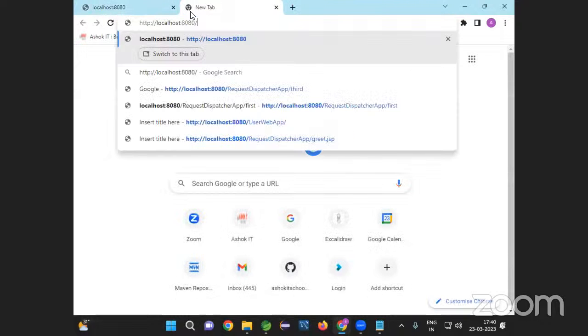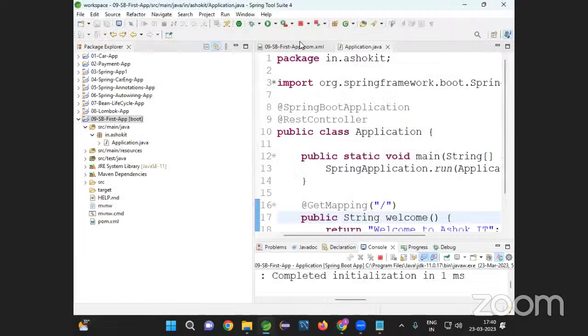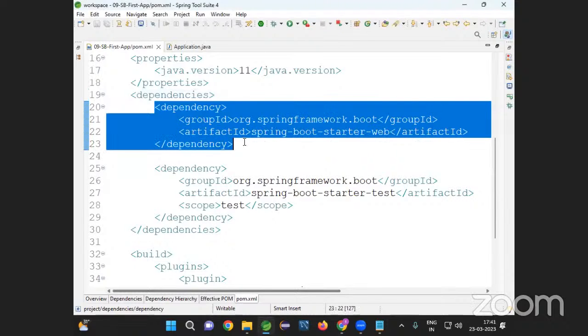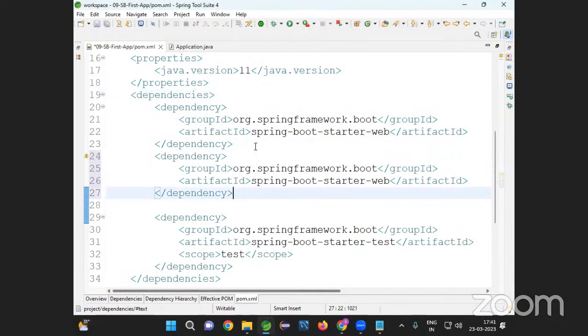Now I want to secure my application. Here, I'm able to send the request to the URL and I'm getting the response from my application. In order to secure this application, I will add one dependency, Spring Boot starter security. I will add one starter, Spring Boot starter security.